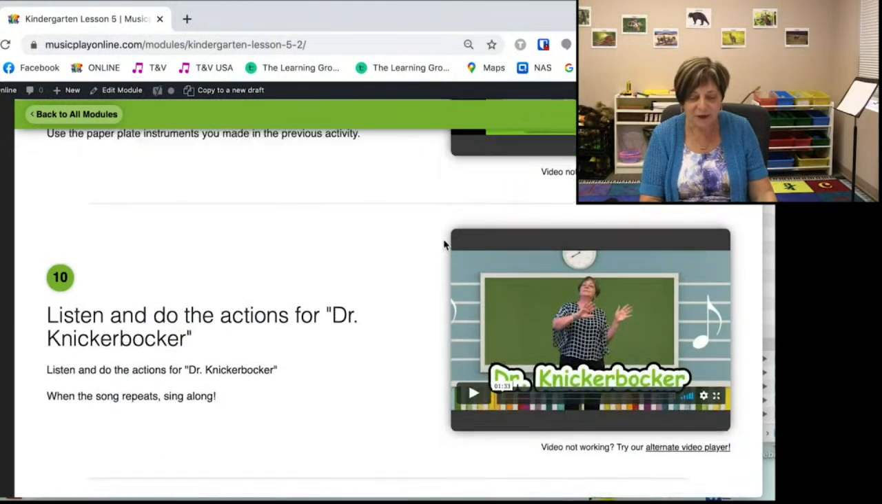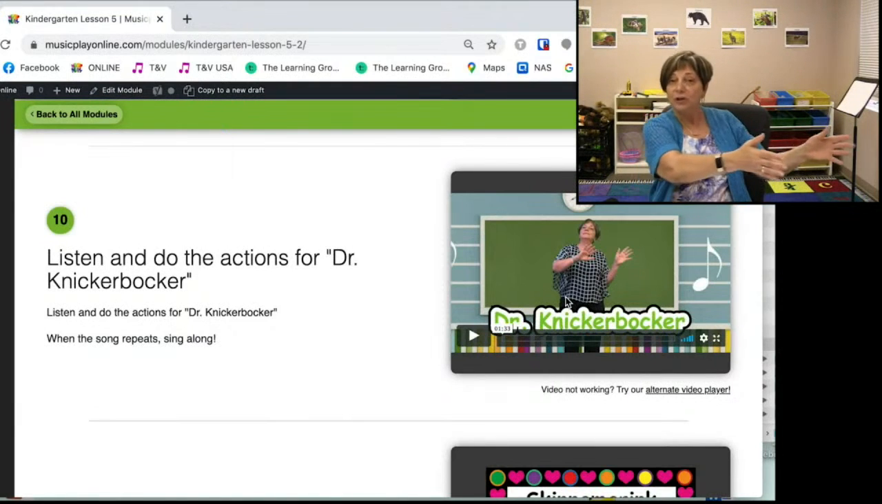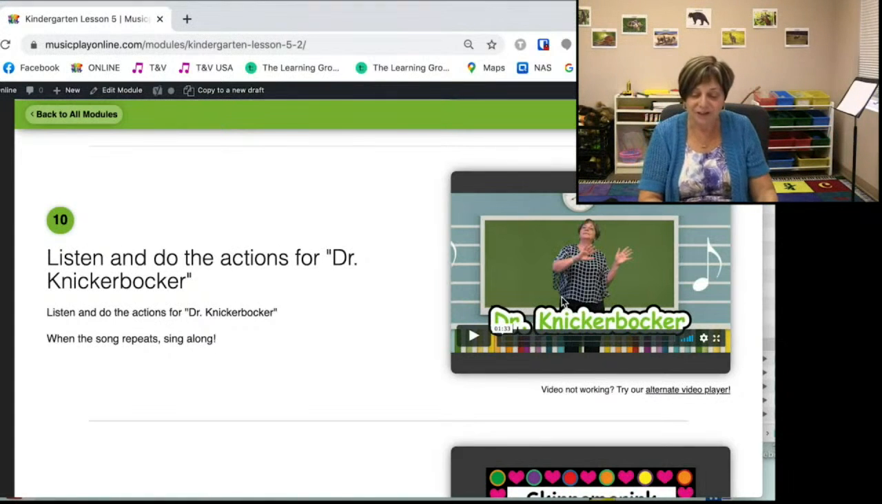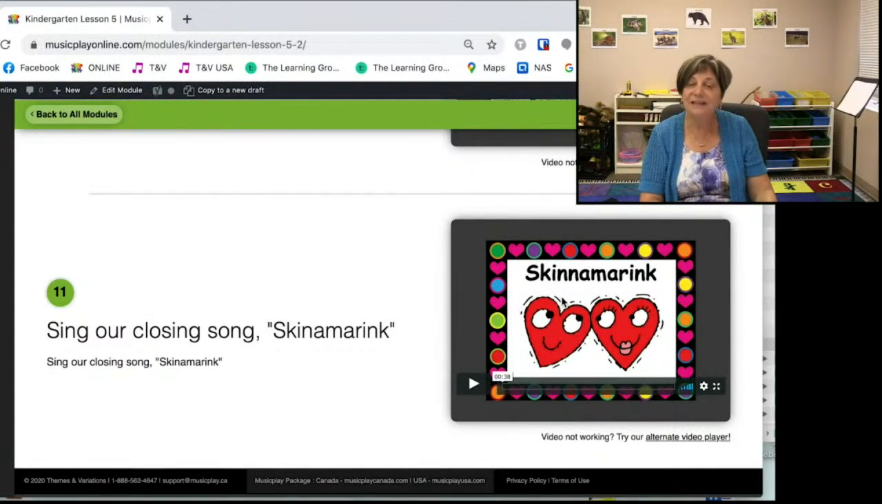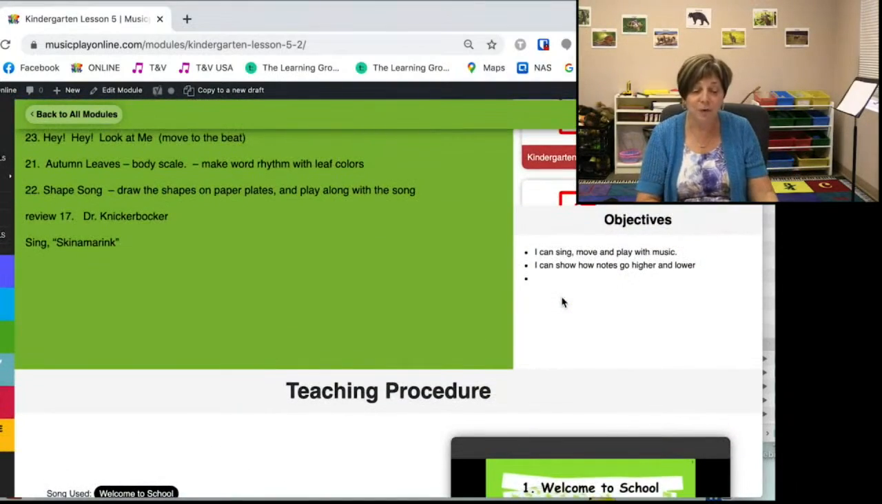Here's the lyrics of the song. We review the song Dr. Knickerbocker, which is a fun movement song, and you can watch me off to the side on a second device, and you demonstrate to your students. And then our closing song, Skinnamarink. So that's kindergarten for October week 1.